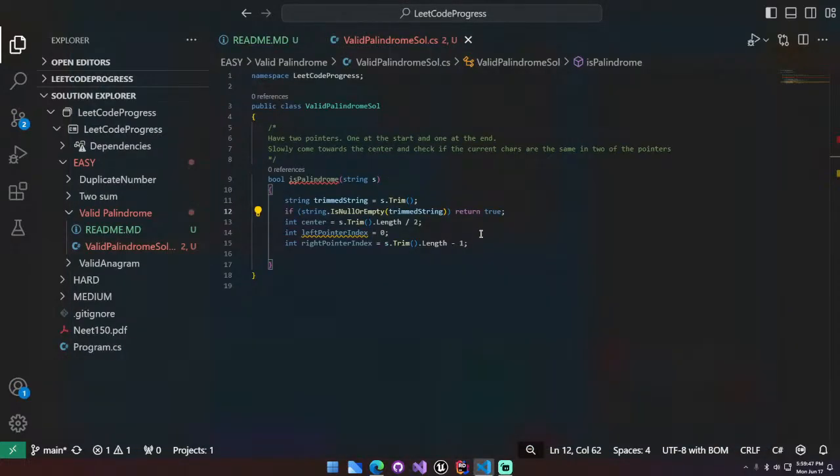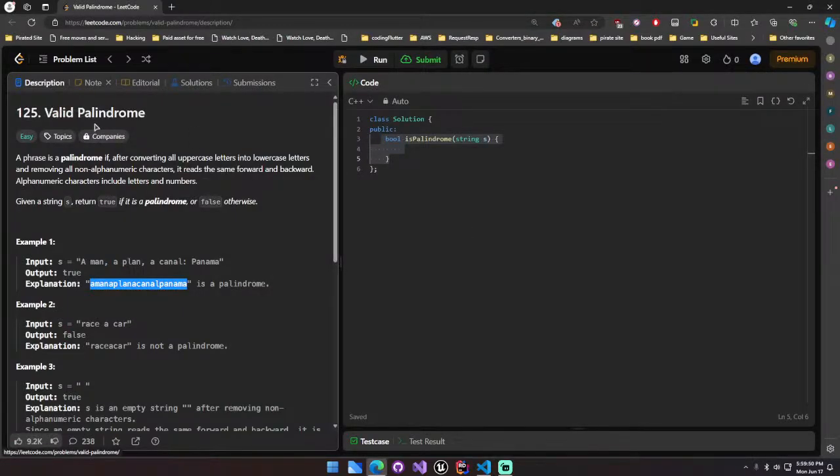So the current problem that we're doing is this one, palindrome. A phrase is a palindrome if after converting all uppercase letters into lowercase letters and removing all non-alphanumeric characters, it reads the same forward and backward. Which means this is a palindrome, because if you get rid of all the spaces and then check it, it's going to be the same even if you reverse the string.